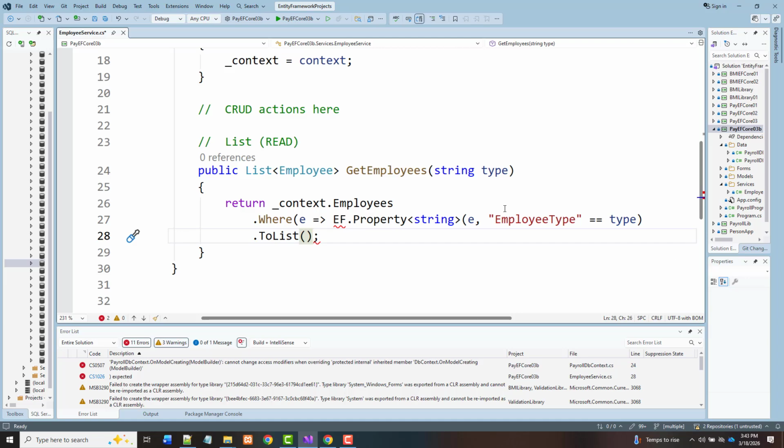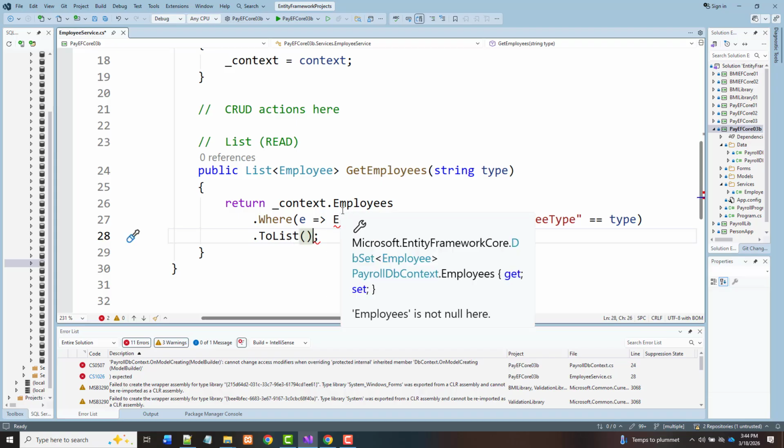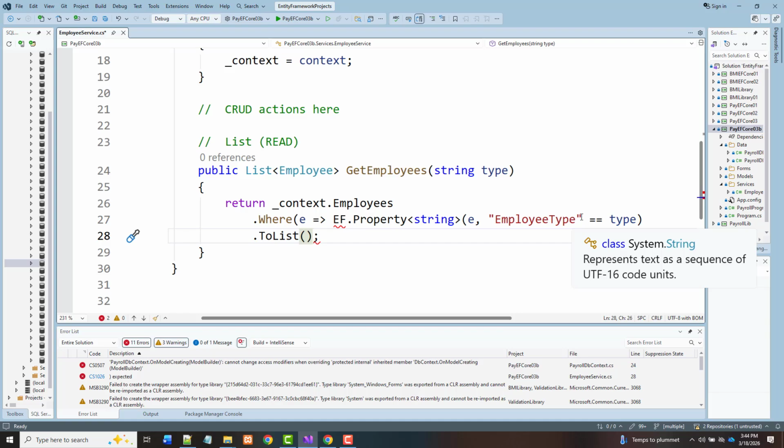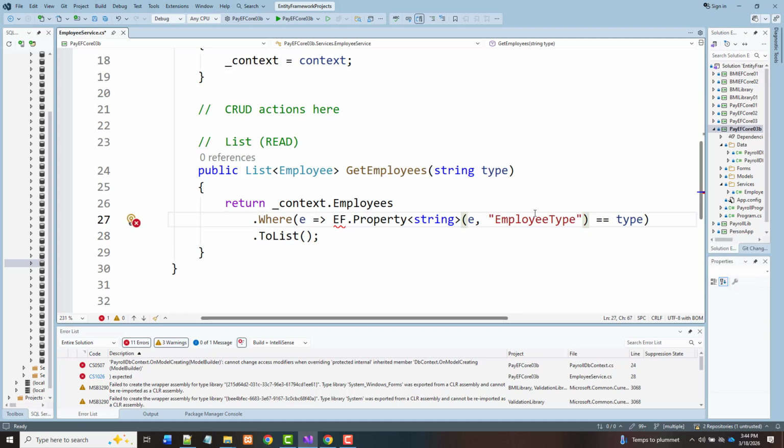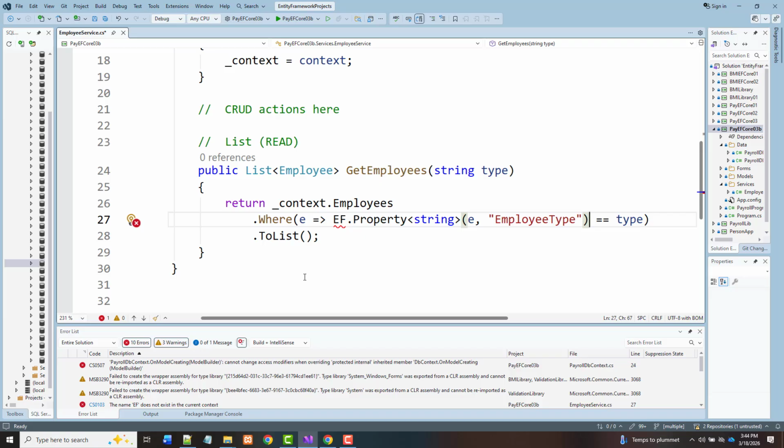Okay. Now, it still doesn't like something, so we have to fix it. But let's talk about what we have here. It says the name EF does not appear in here, which it does not. So ef.property string employee type equal type. So we're down to one error, and I've got to figure out what this problem is.